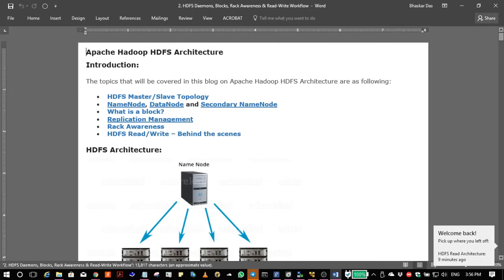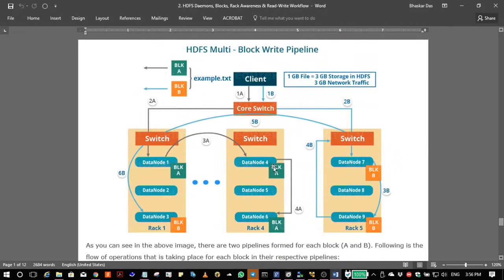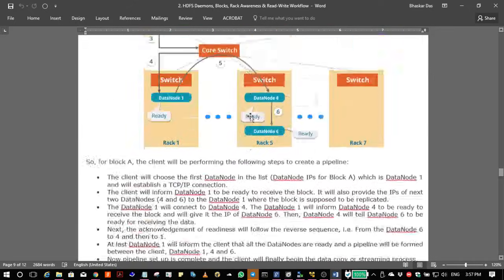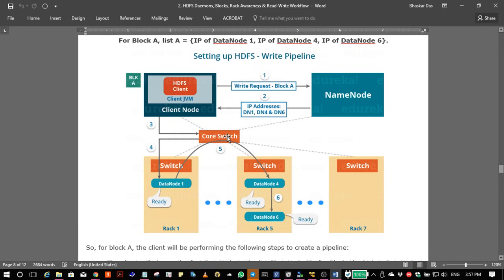Core switch is a virtual component over here. You are asking me about this core switch, right? It manages all the data. Suppose you have to write data across the cluster. This is the total cluster. This is rack 1, this is rack 5, this is rack 7. Suppose thousands of racks are there, and each and every rack contains many data nodes.